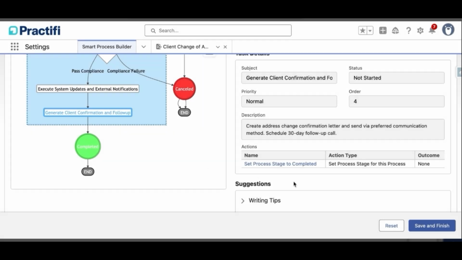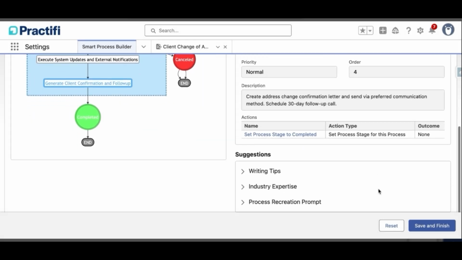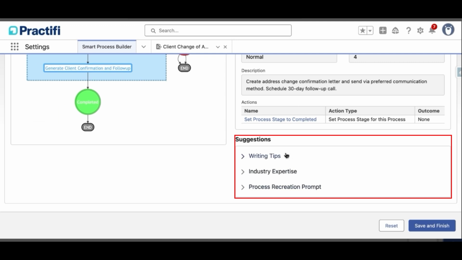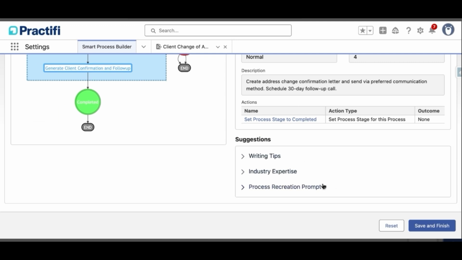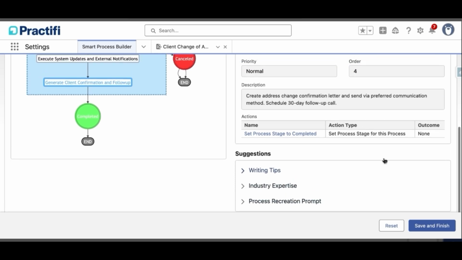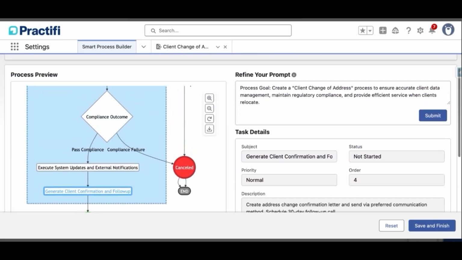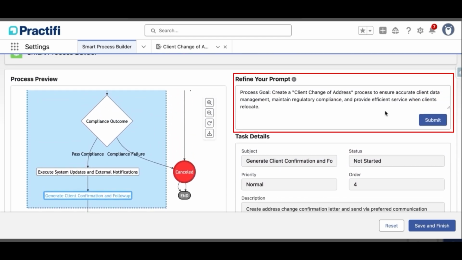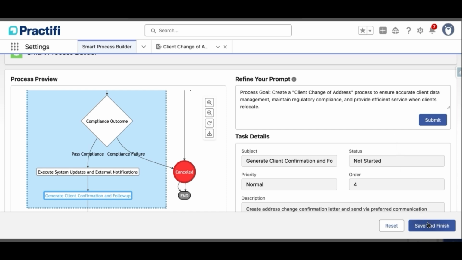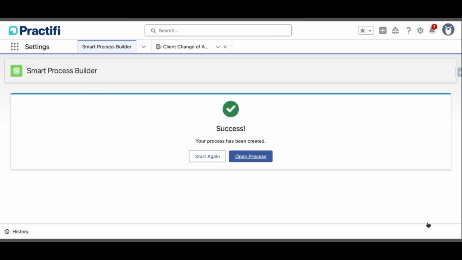The suggestions panel still provides writing tips, industry expertise, and process recreation prompts. But because our committee did thorough planning, we likely need fewer refinements than in the simple example. However, you can still use the Refine Your Prompt feature if you identify areas for improvement. Let's save and finish our complex process.